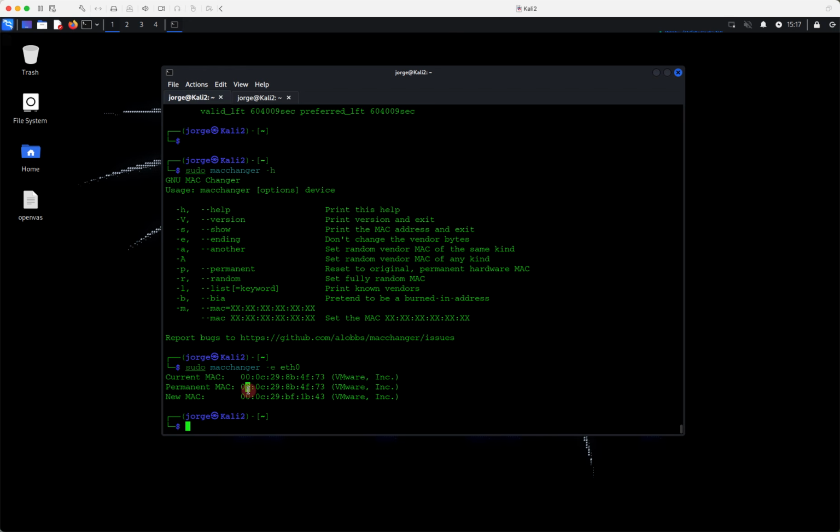The permanent is the MAC address, the hardware one that is gonna always be there, right? So the permanent obviously is not gonna change because it's permanent. It's what you can default to. The current is whatever you're gonna be using at any given time, and then the new is what that's gonna change to. So the new MAC address that I'm gonna have is 00:29:BF:1B:43. As you can see, that MAC address belongs to the same VMware family as it is listed here.